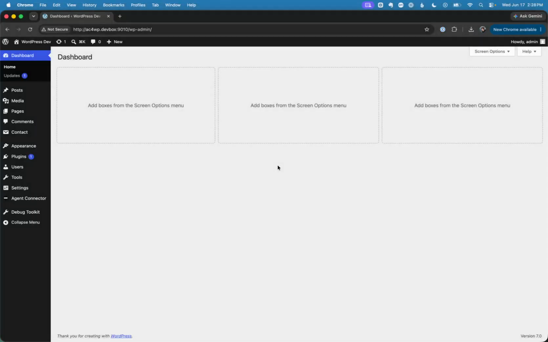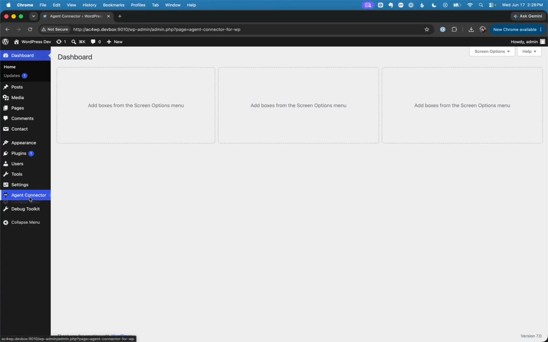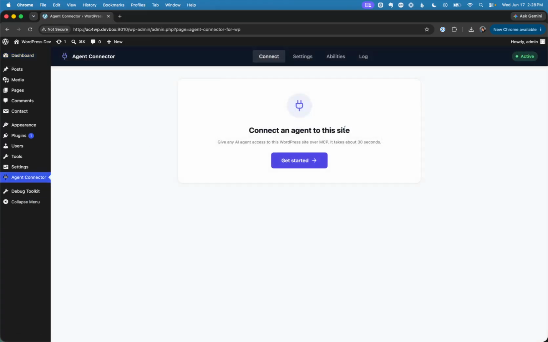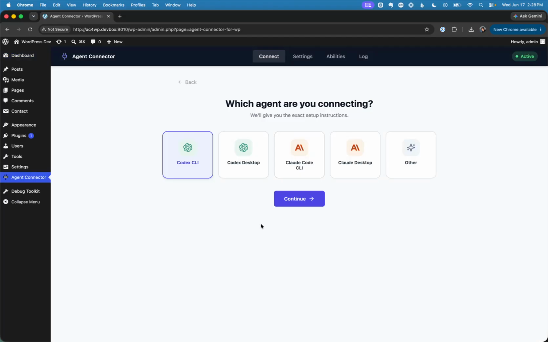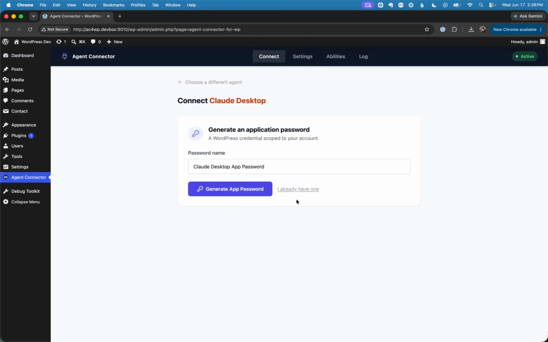Hey, in this video, I'll show you how to connect the Claude desktop app to your WordPress installation using the free Agent Connector plugin. So here I am in the WordPress admin panel, and I'm going to go to Agent Connector and connect an agent to this site. Click Get Started. Let's choose Claude Desktop and click Continue.